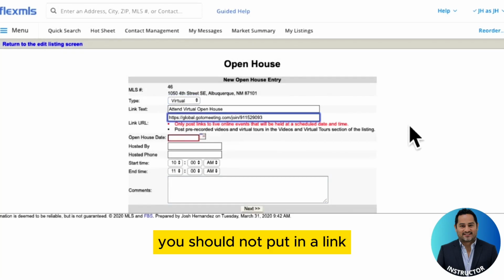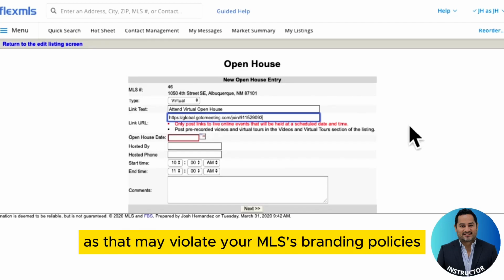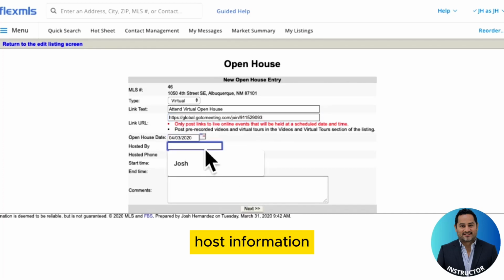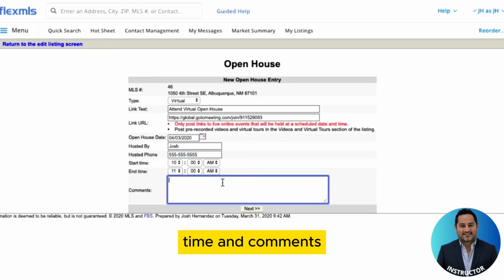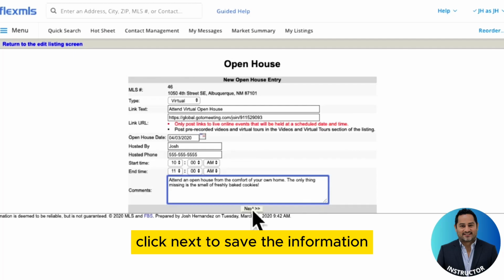Please note, you should not put in a link for a pre-recorded video or virtual tour, as that may violate your MLS's branding policies. Fill in the date, host information, start and end time, and comments. Click Next to save the information.